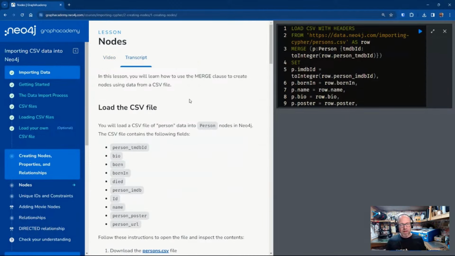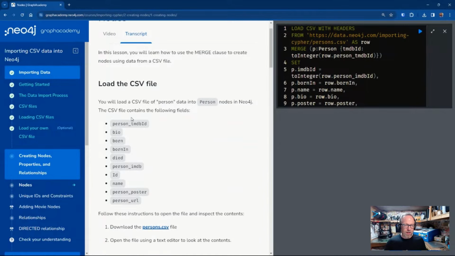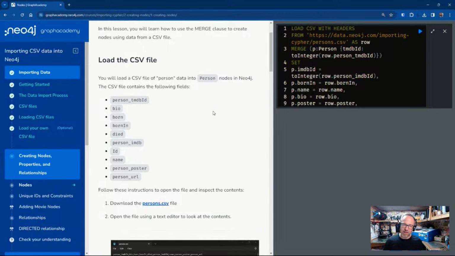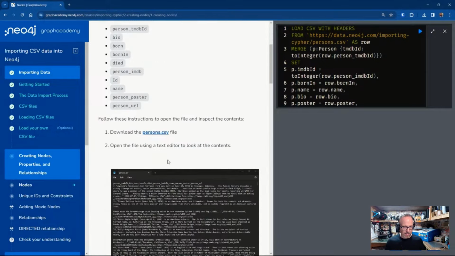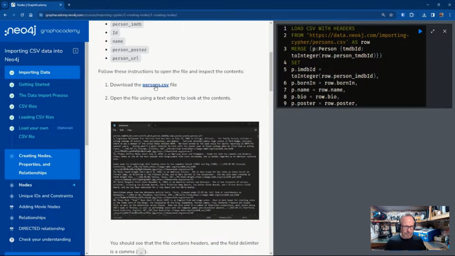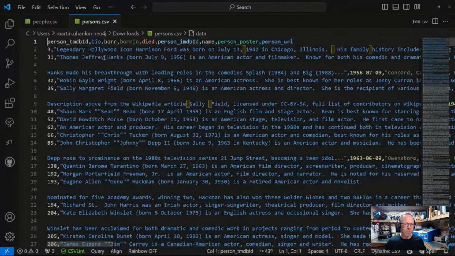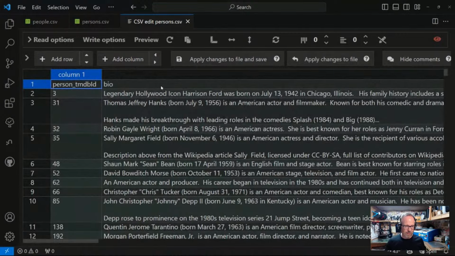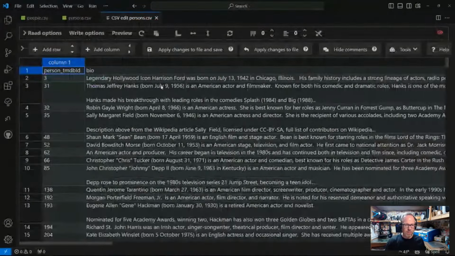We're going to use the MERGE Cypher clause to create nodes using data within a CSV file. We're going to load a CSV file of person data into Person nodes in Neo4j. The CSV file contains these fields, so let's have a look at it. We can download it and open it. That's not particularly well formatted, and very zoomed in. Let me zoom out a little bit.